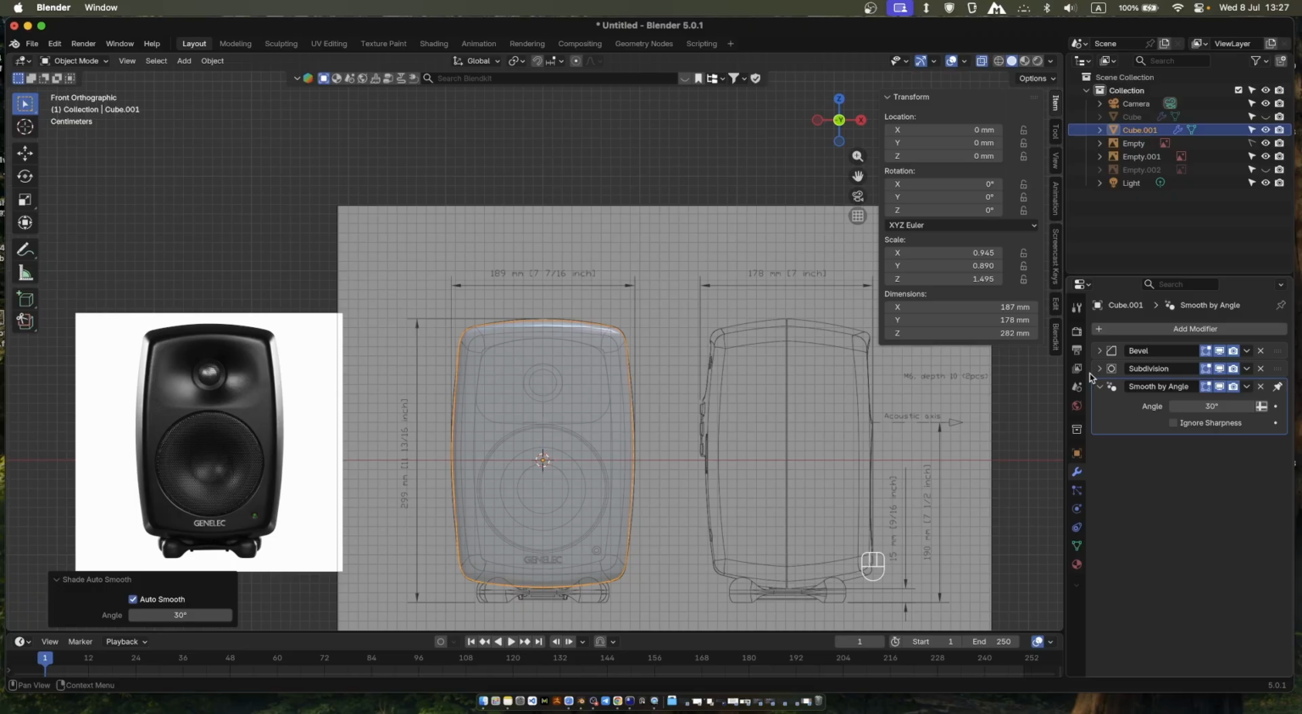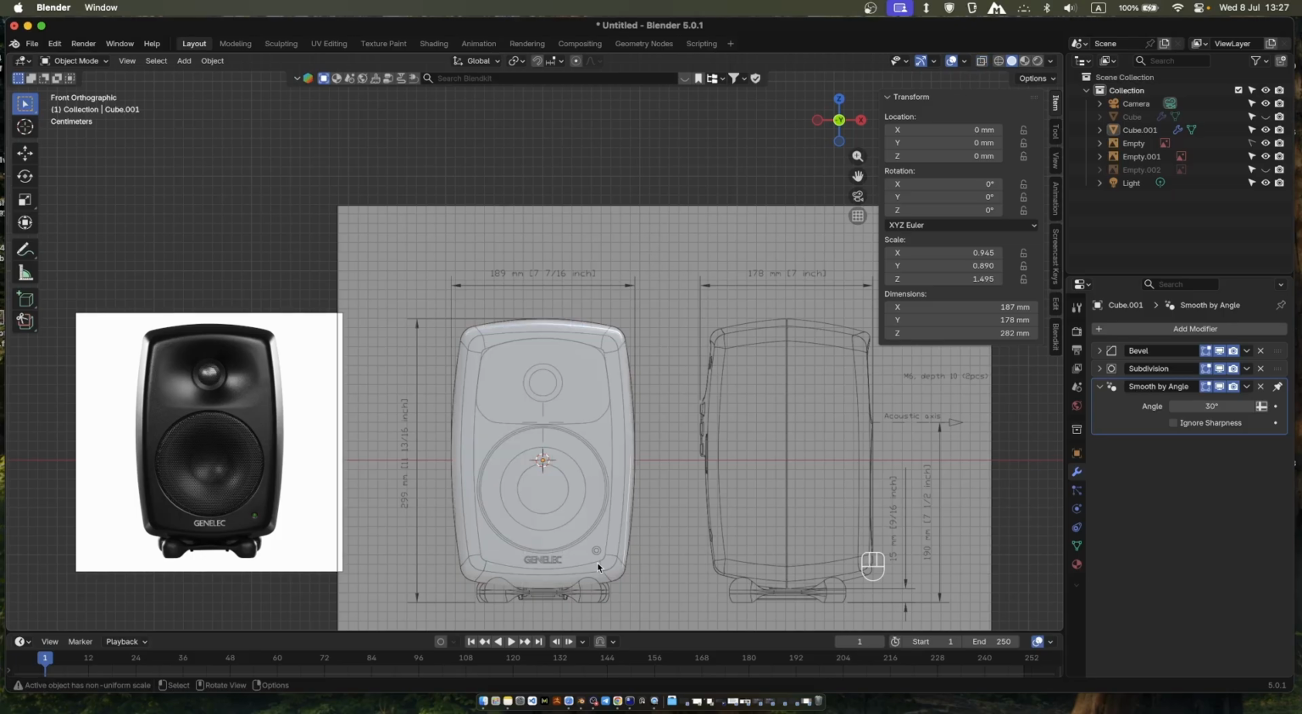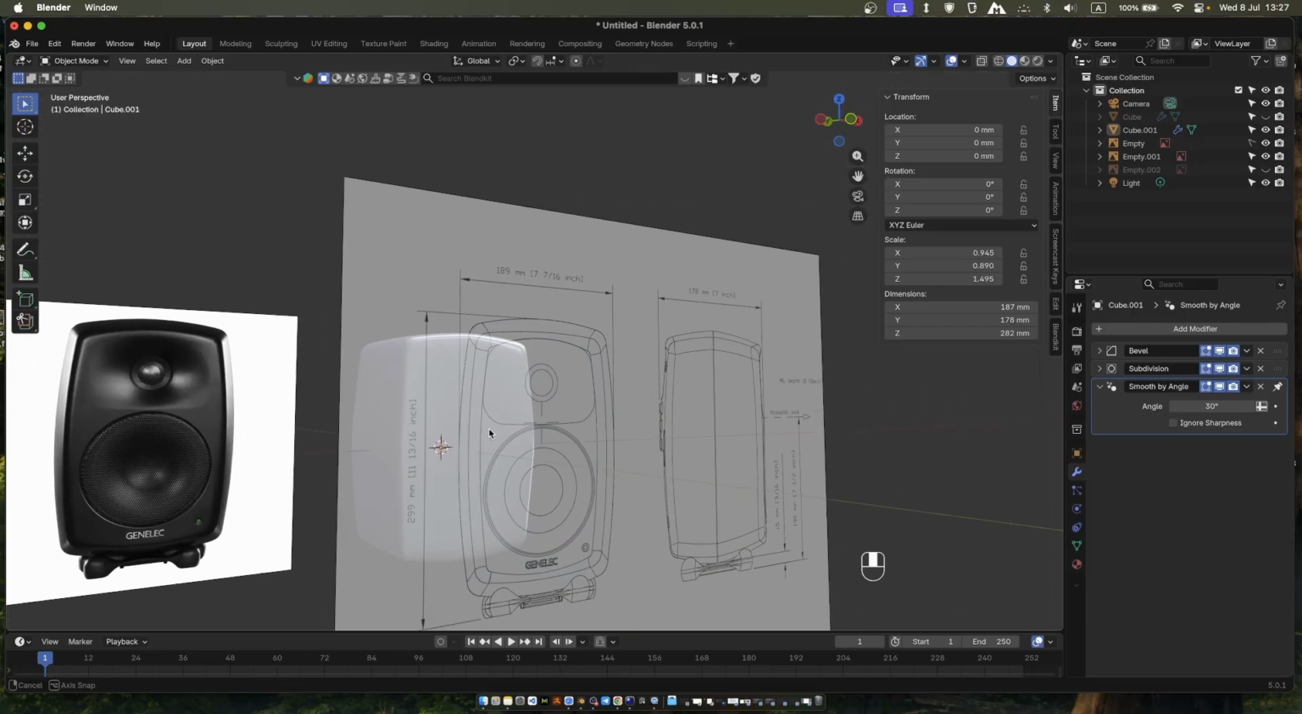We can also enable Shade Auto Smooth. For the subdivision surface modifier, let's increase the viewport level to 2. Again, remember that the bevel modifier should always stay above the subdivision modifier. Now I'll leave X-ray mode and inspect this shape. It matches the blueprint quite well.